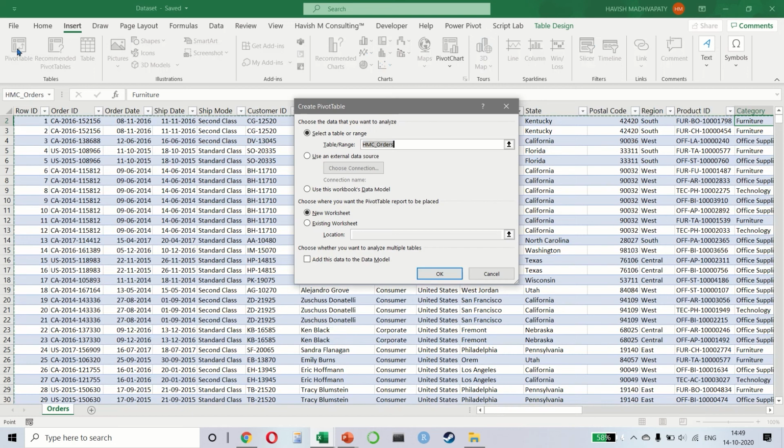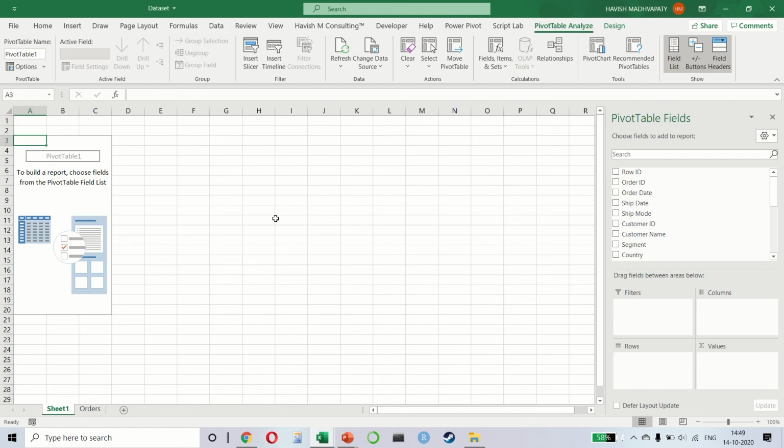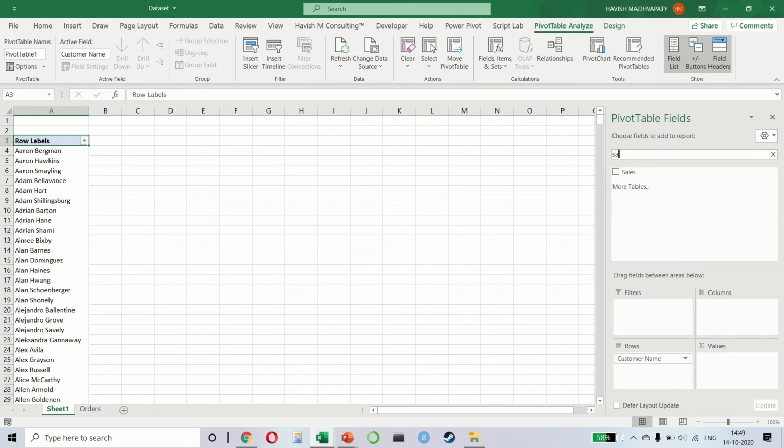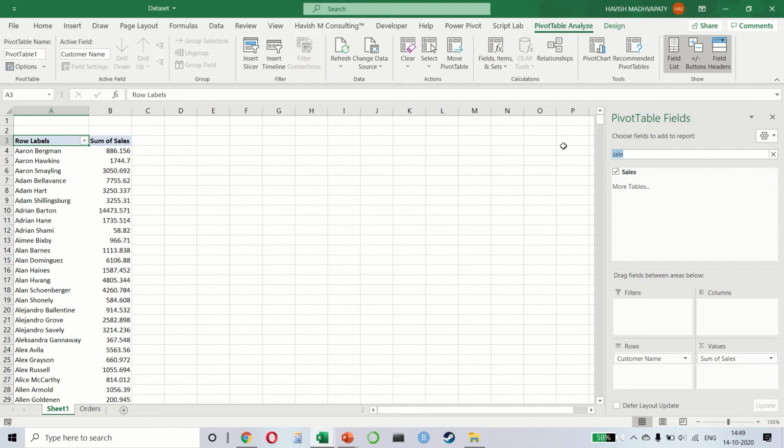Let's make a pivot table. If we keep our customer name in rows and we keep our sales value in values and we finally keep our region in filters.